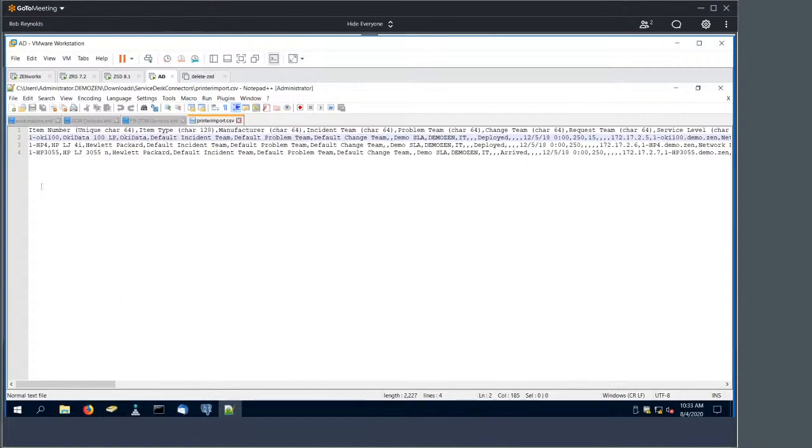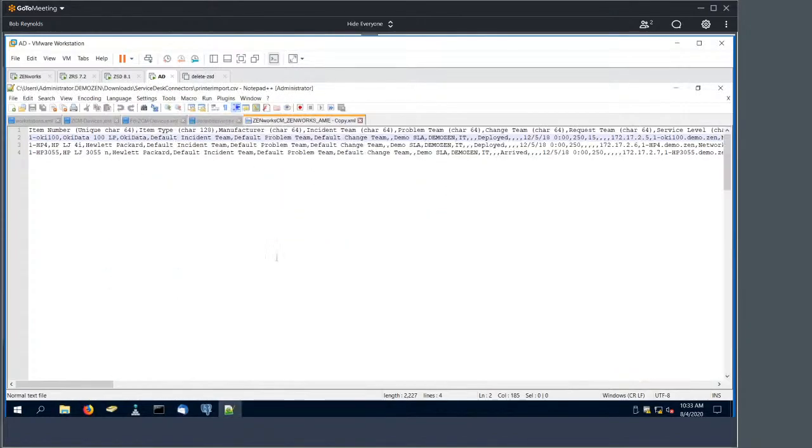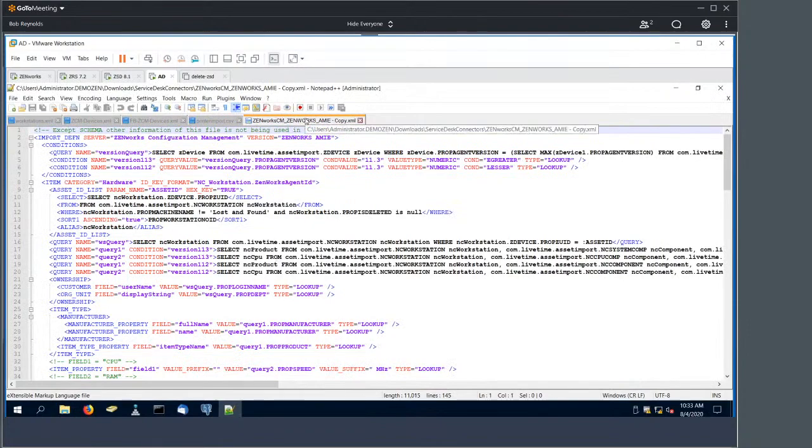I didn't open that one up. So let's just go and open that one up. There it is. Edit with Notepad. So this is the default connector, if you will.